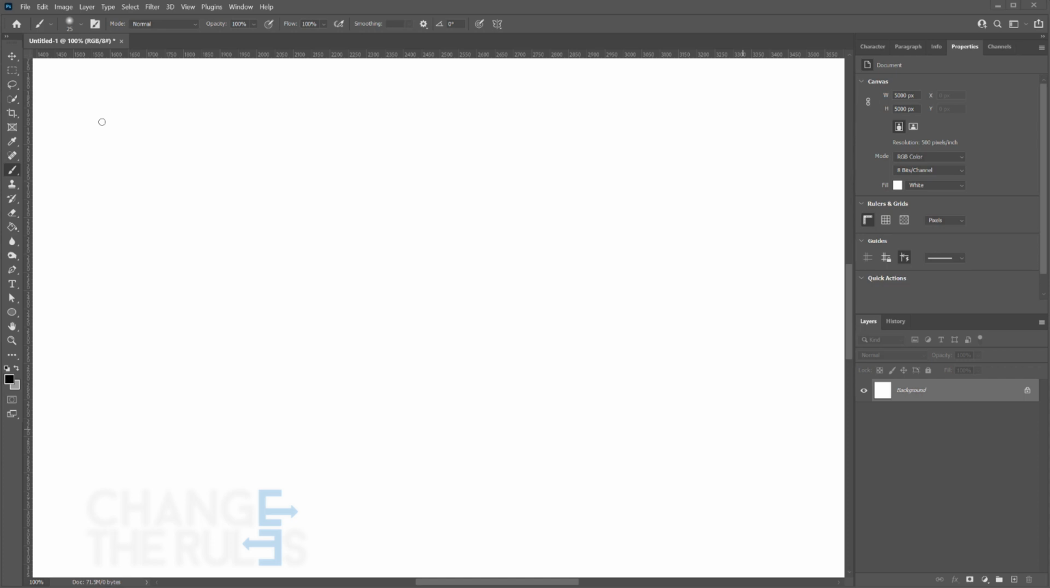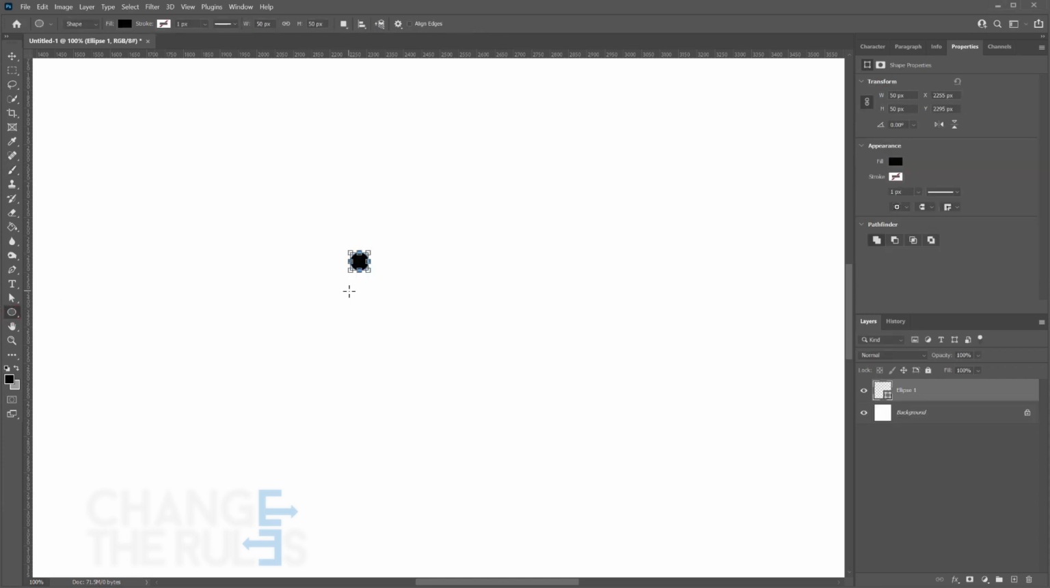Let me show you how to use the mixer brush to create an awesome gradient stroke on a path. First, let us create our brush tip. Create an ellipse shape using the ellipse tool. Apply a gradient overlay to your shape.